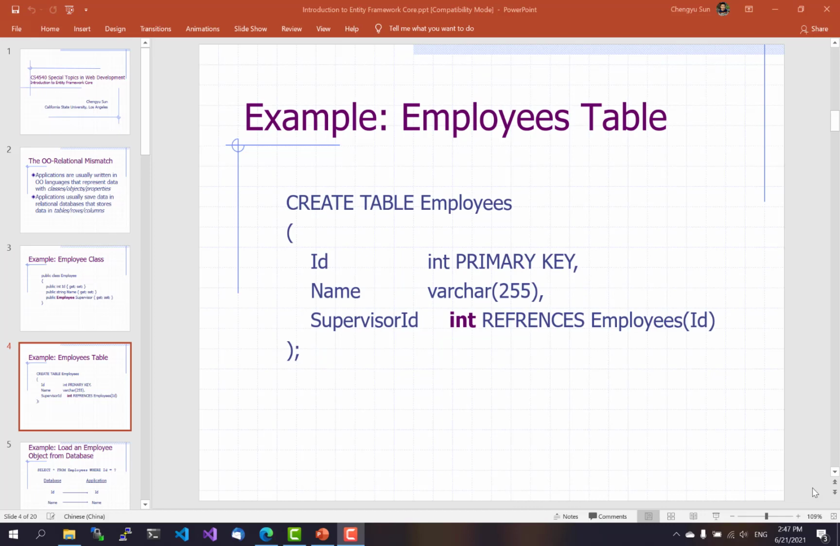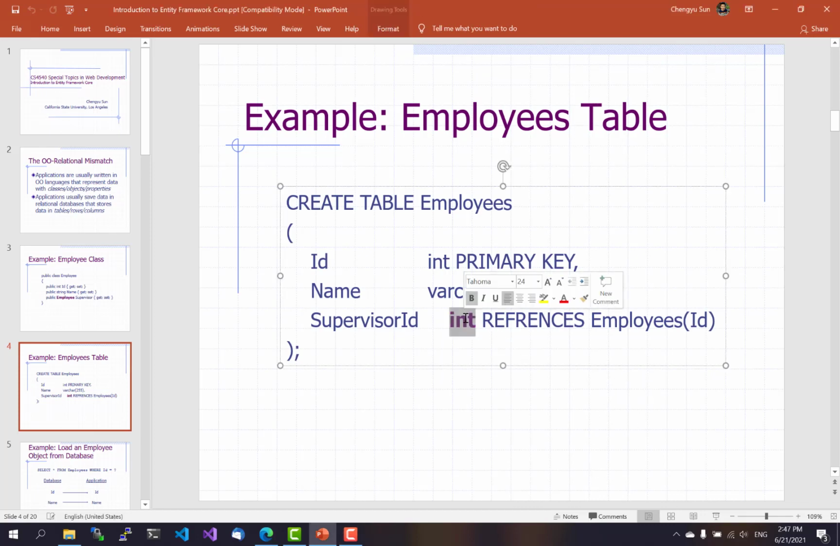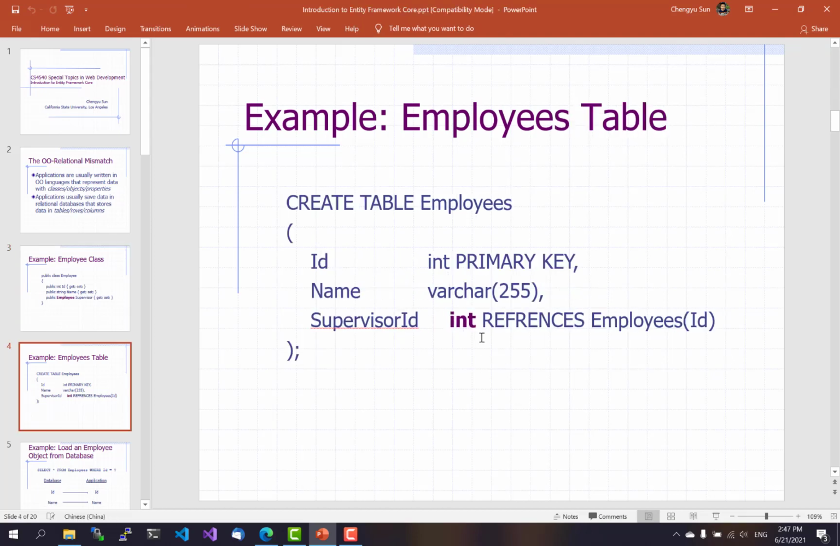Now suppose we want to store employee information in a relational database. This is the table we would create. Note that the ID column and the name column match the ID and name properties in the object-oriented design. However, in the relational design, the third column for supervisor is an int type rather than an employee type.